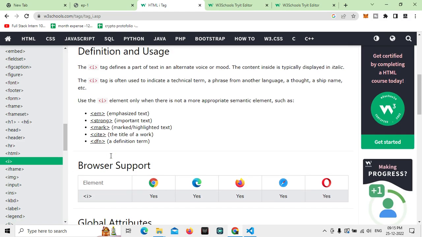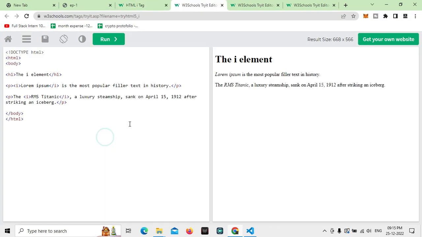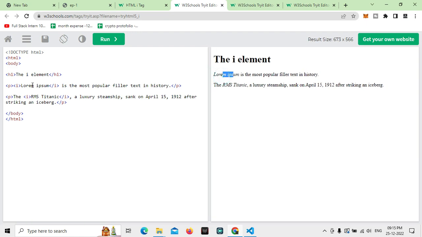Okay, let's see this italicized example. We can see this lower image text is italicized. You can see this is inside the I tag, and it is italicized. So we can use this I tag to italicize, or we can use an em tag. For example, I will change this. Let me copy this, RMS Titanic. Sorry, Titanic, and we make it an emphasis tag.